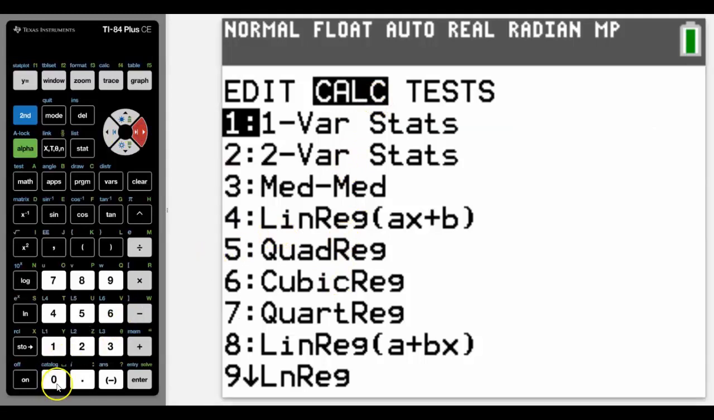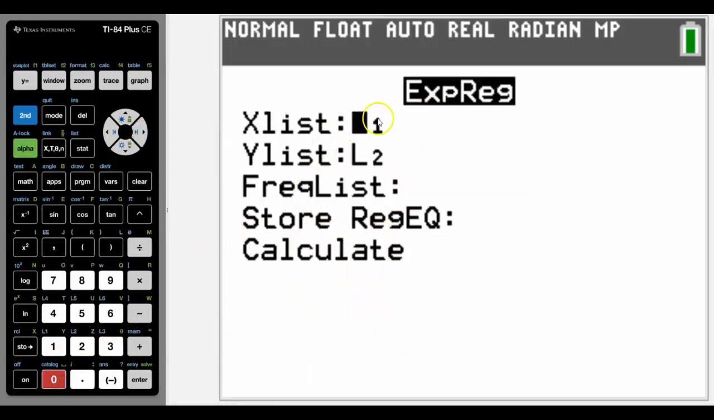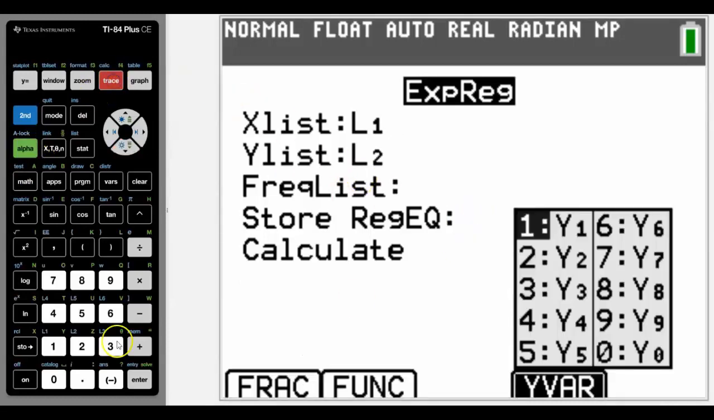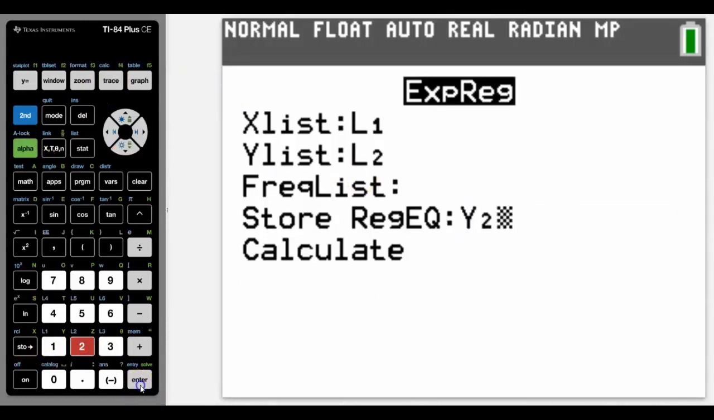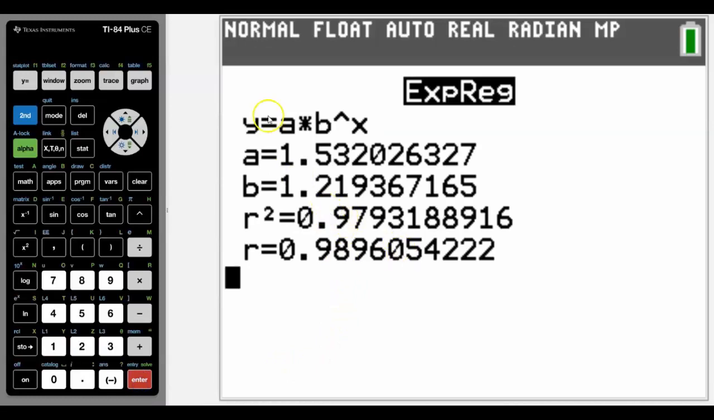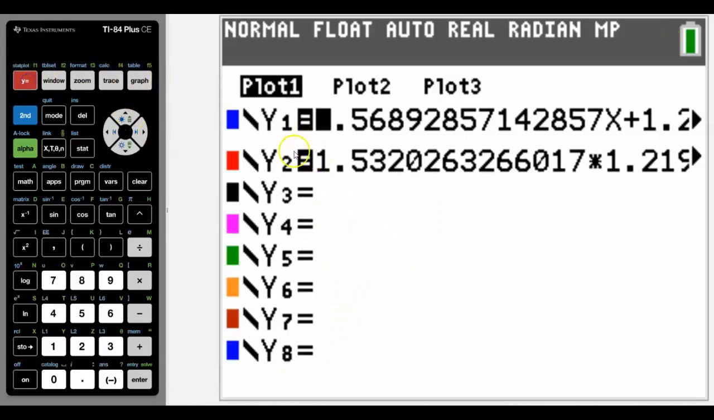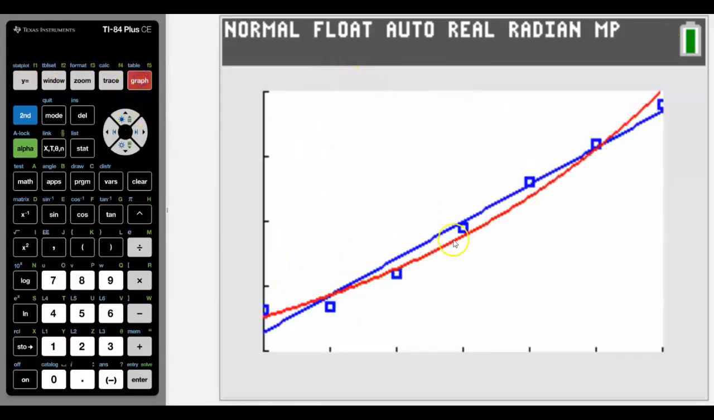If I go to an exponential, which I know is 0, list 1, list 2, and this time I'm going to store the regression equation as y2, we'll see that the r squared is slightly different. We'll see now that it dumps it into y2, and we can get a second graph going through those points as well. And we can keep doing that if we needed to.